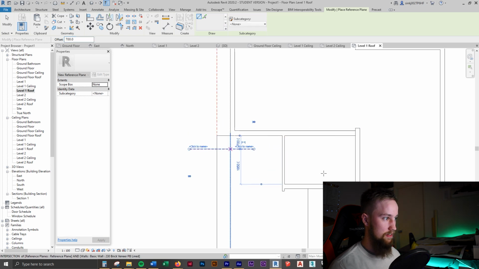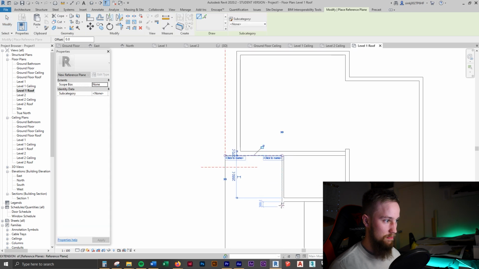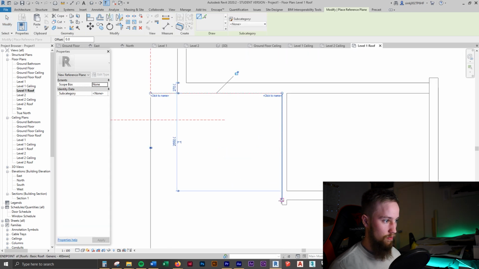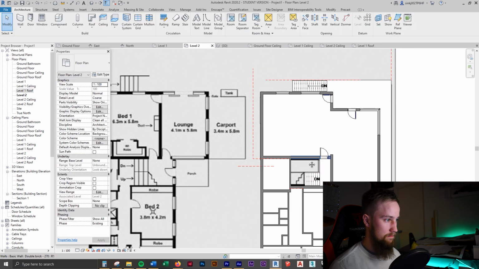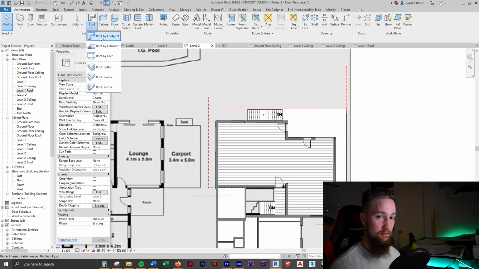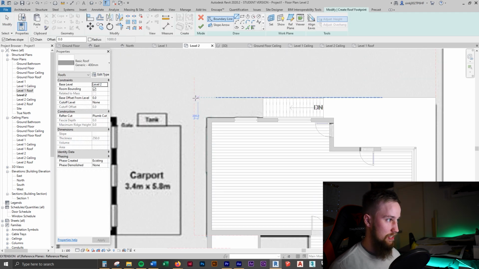snap like that. And then again, just for ease of sake, I'm going to create some reference planes that show where those walls go. I'm going to go back to my level 2 plan. Alrighty, now we're in business. Let's go ahead and go roof by footprint using the architecture tab. And we're just going to draw and snap to these points.